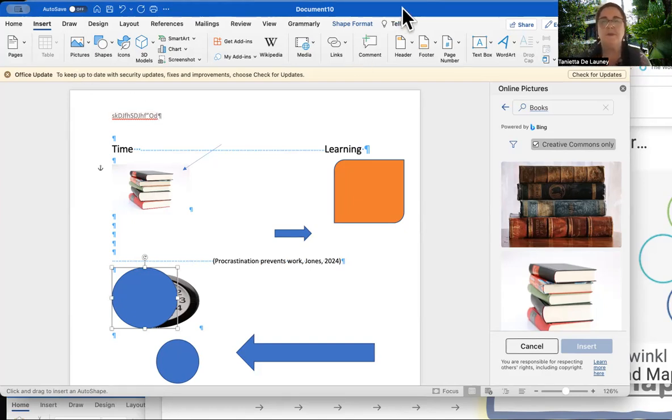I'll stop the screen share. Okay. All right. Yeah, so that's the mind map assignment. If you are still struggling with the mind map, you can reach out and ask for help.